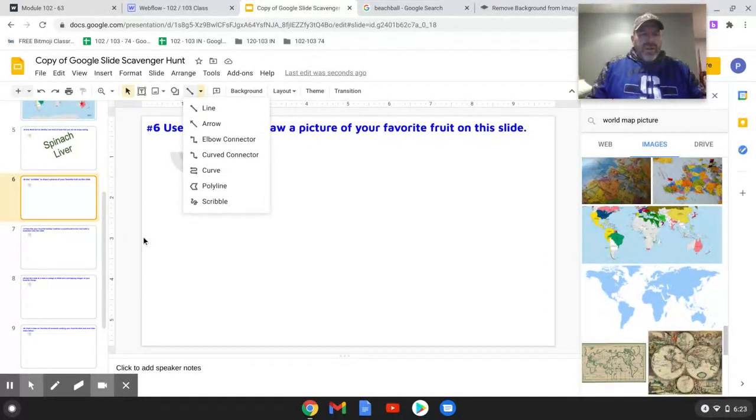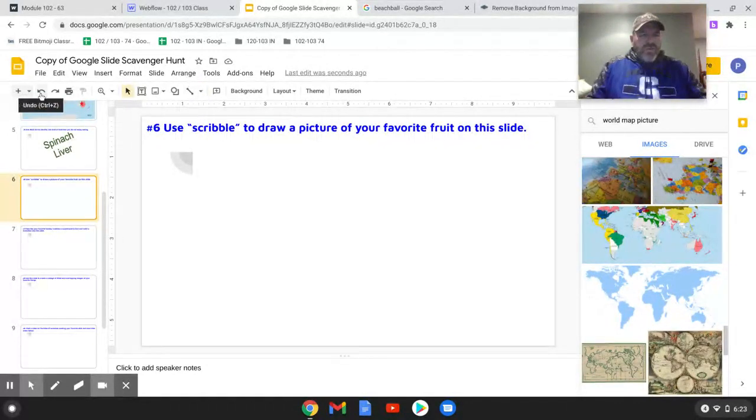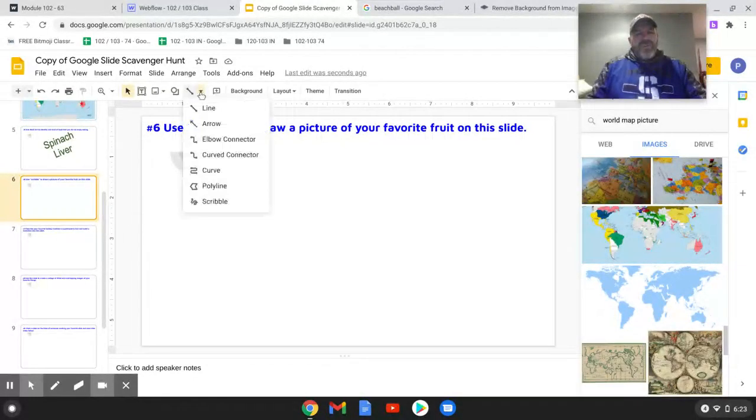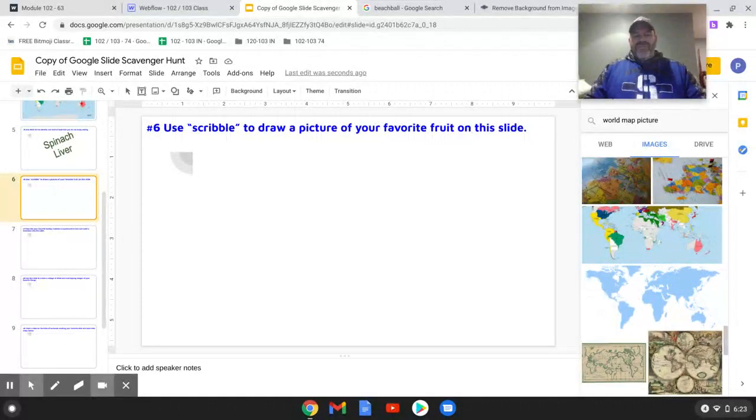Scribble is, let me do it again, this little line right here. It's 1, 2, 3, 4, 5, 6, 7, 8, 9, 10, 11 over, if I counted that right. And you go to the bottom and you click Scribble. Now you get that little crosshair, right? Use Scribble to draw a picture of your favorite fruit.